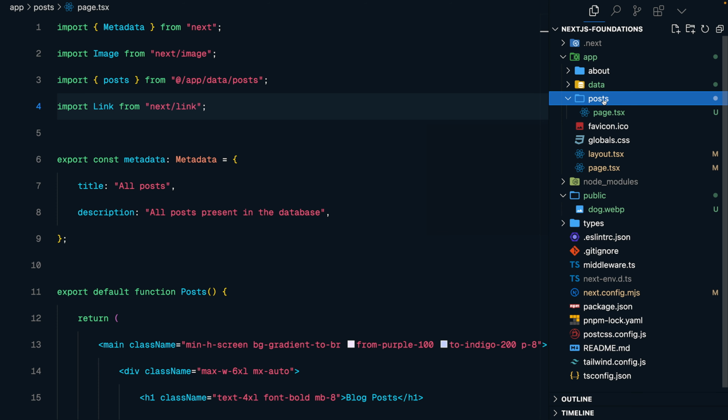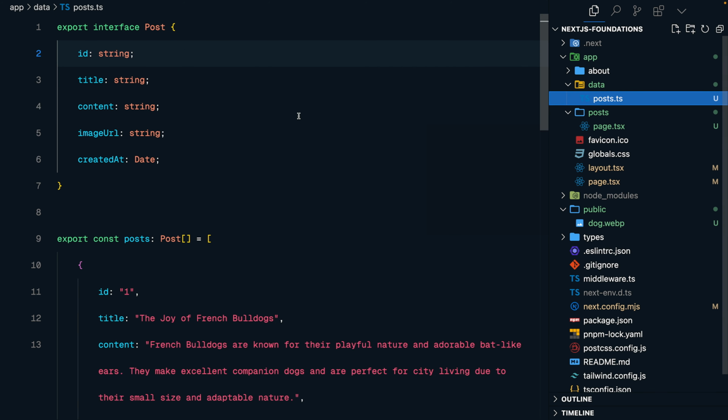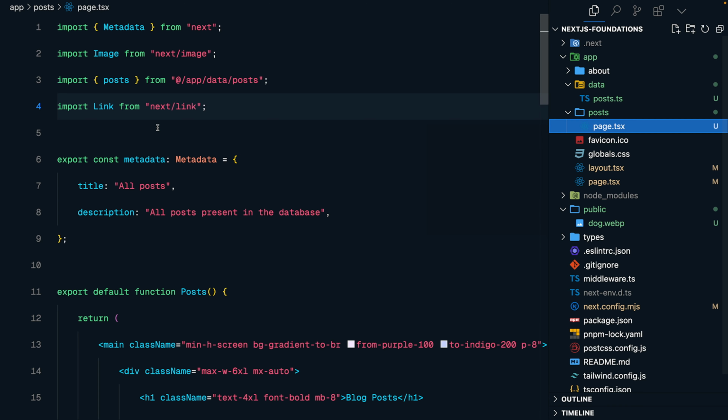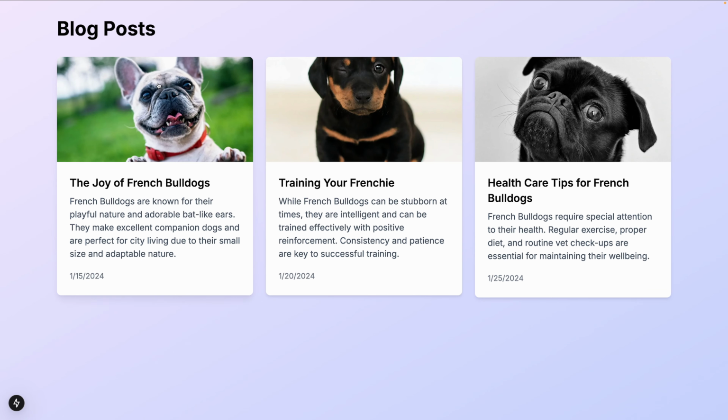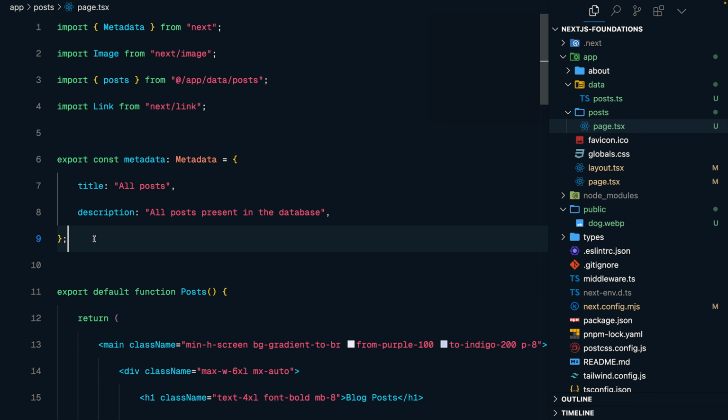So I have created this post page as you can see over here. In this, I'm just importing the posts that we have present in this file, and then I'm rendering these posts over here. So if I go to the browser, you can see this is what we have right now. This page is essentially listing out all the posts that are present in my site.